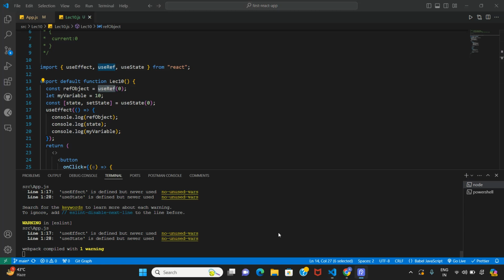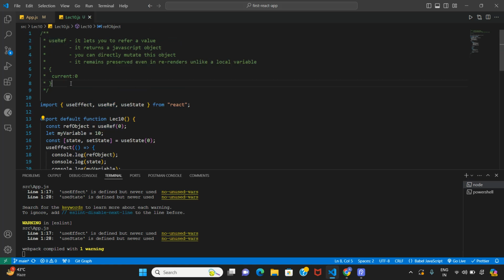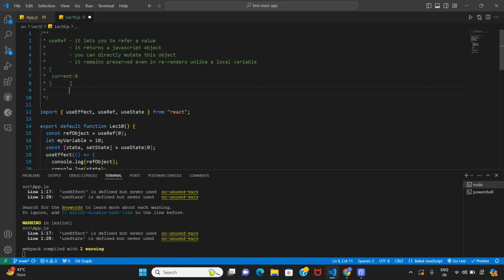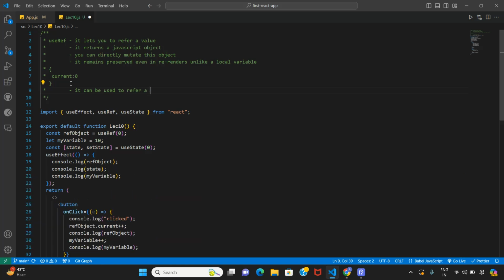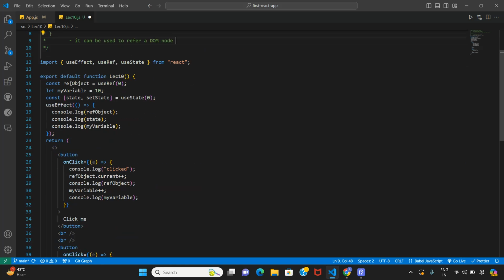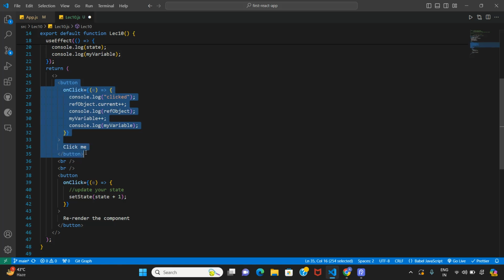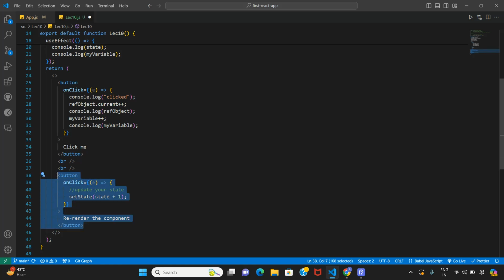Now let's understand another use case that can be served by useRef. Another thing is that it can be used to refer to a DOM node. Like you can see here this button and this line break and this button, these are all HTML tags, and there is a node in the DOM tree corresponding to each tag.